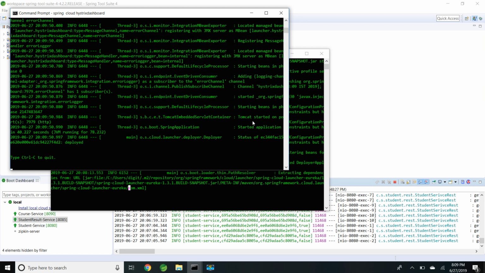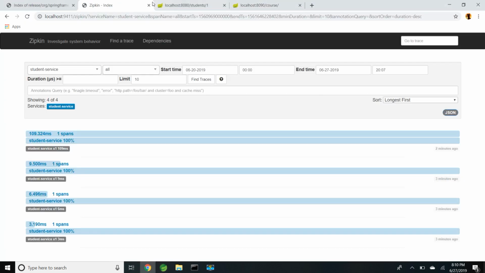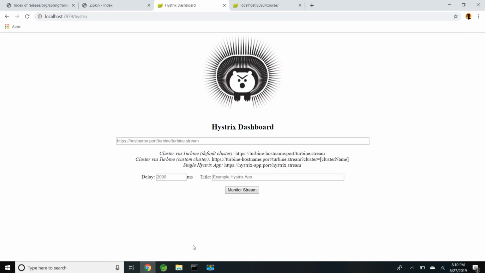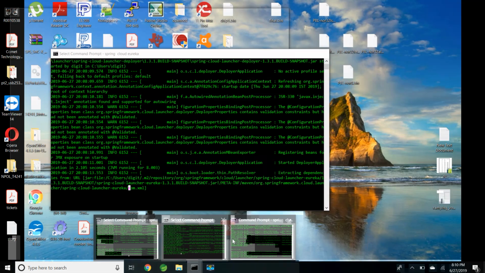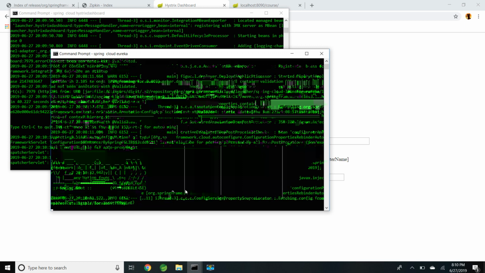Hystrix is started on port 7979 instead of 8888. So let me go and hit it. We are able to see the Hystrix dashboard. Similarly, let me check for the Eureka server. This is Hystrix. Eureka is not started. Yeah, now it's started.